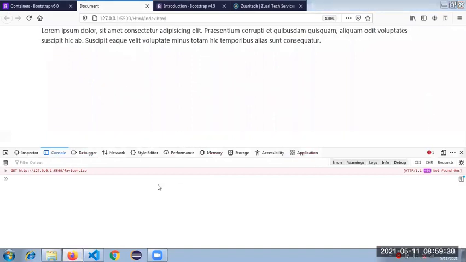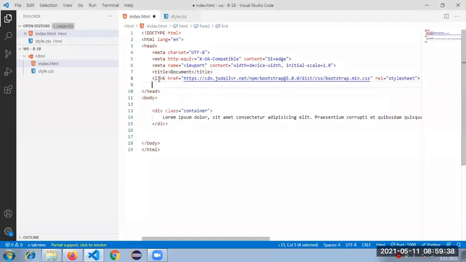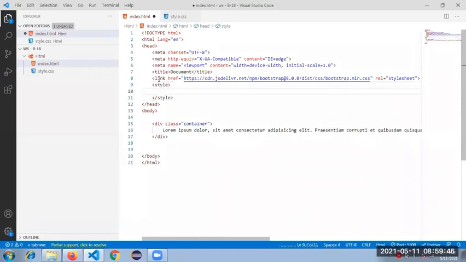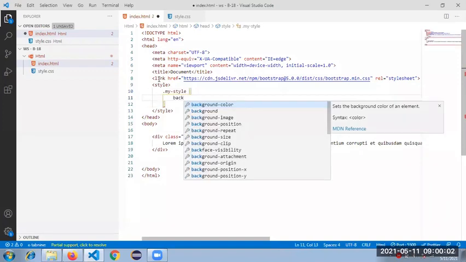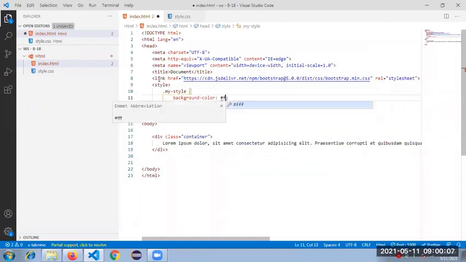To make the difference visible, let me apply some background over here. Let me apply some style for better understanding, guys. So I will write my style and background color, some light color I need.